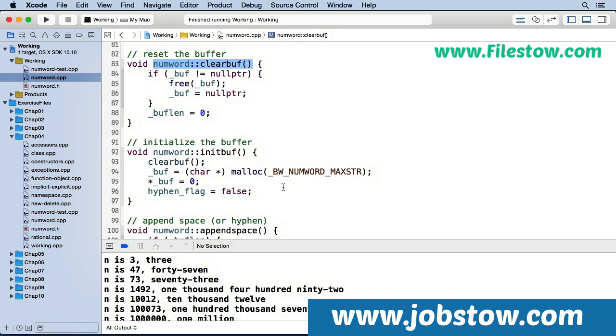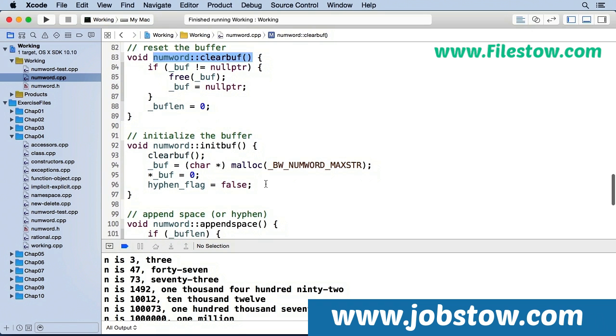So I have a 0 length string, so that if for some reason somebody uses that, it will be a 0 length string and it won't create a buffer overflow. And I set my hyphen flag to false because this is really the initialization routine, and we're only going to use the hyphen flag in special cases, so most of the time we're not using it.